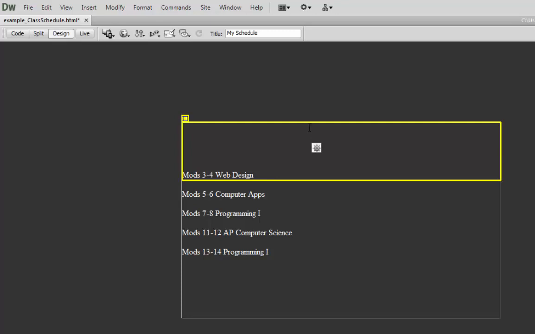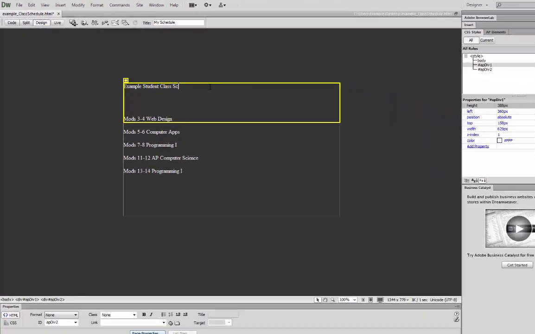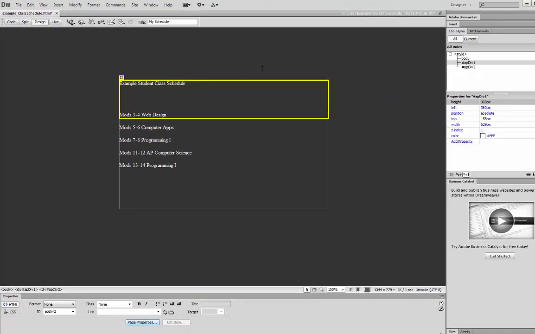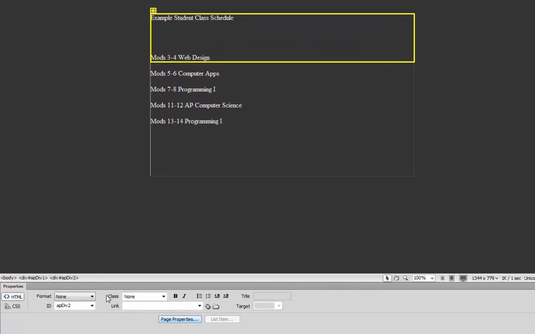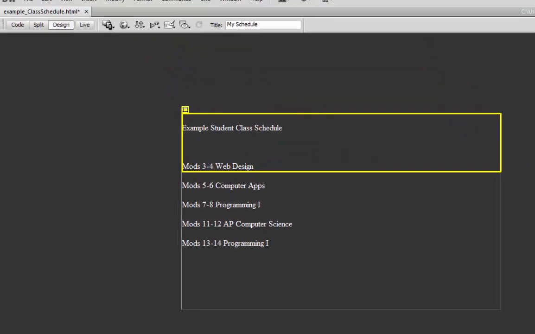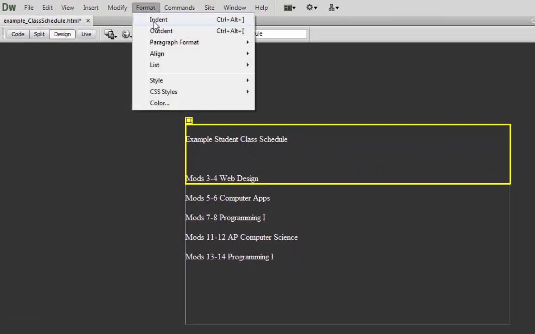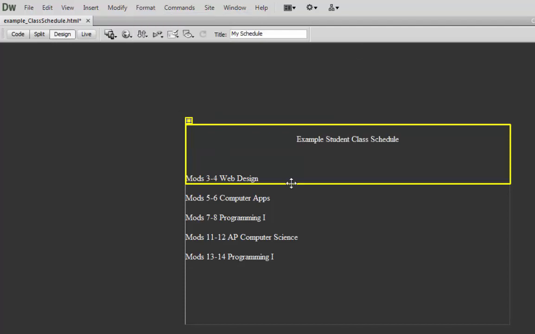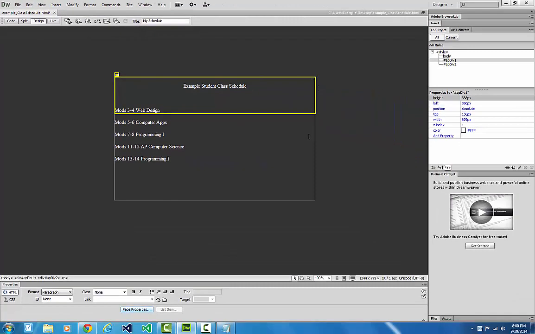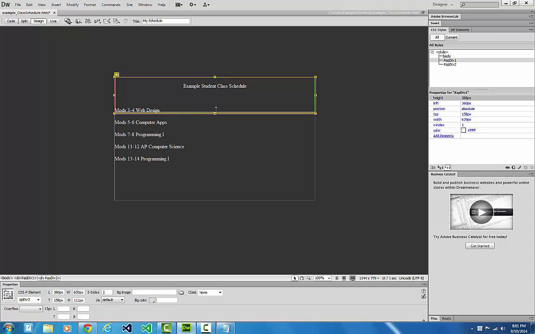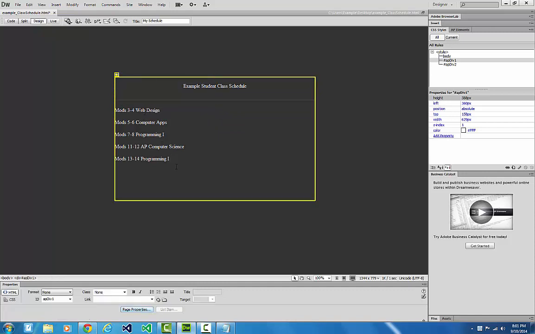But inside of this, I'm going to put example student class schedule. Alright. And what I want to do is I want to make this a paragraph. And then once it's a paragraph, I'm going to go ahead and format, align to the center. So the reason why I made this box the same width as the box that it's in is so that it's exactly in the middle. I'm going to bring this up a little bit just so it's not overlapping with the text I put down there.